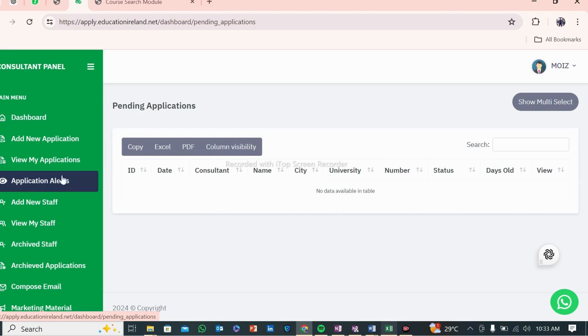So the purpose of this application alert is that you have to check why there is no status on your submitted application after 7 days. So you can track your data, you can ask, you can communicate with the Ireland Education Office. In this way, you can easily manage your data.